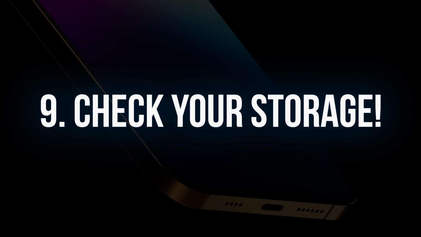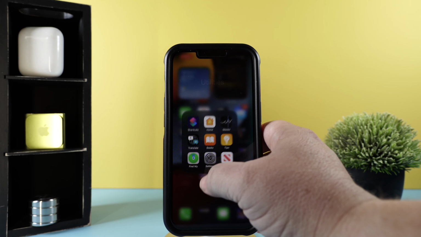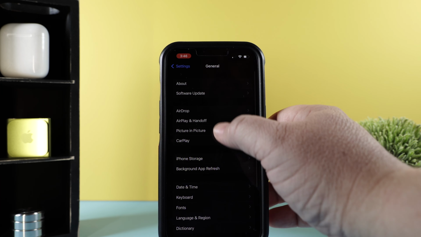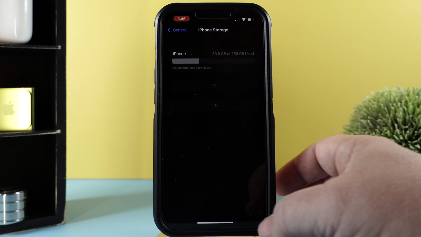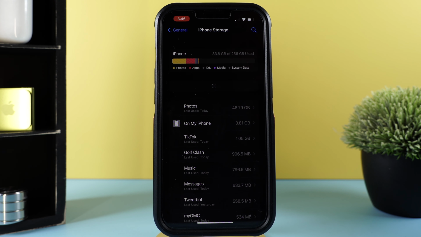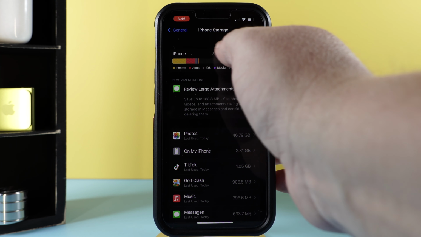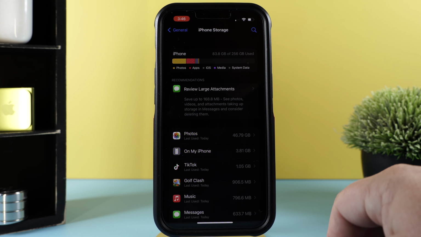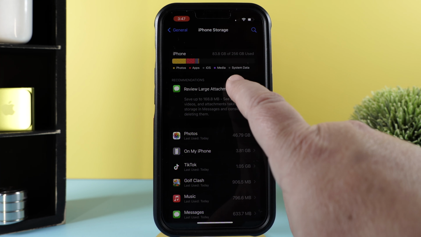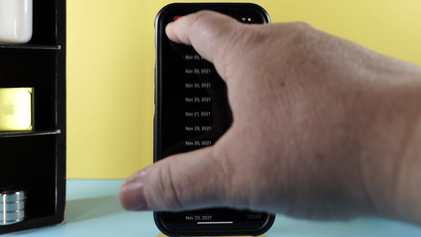Number 9, have you checked your space? This is something that you may or may not want to hear, but it is nice to go ahead and check your phone storage every once in a while to see what you've got left. And to do that, you're going to go into Settings, General, move down a little bit to your phone storage, go ahead and tap on that. Now, this could take a couple seconds depending on how much you have on your phone. But now what you're looking at is your total storage compared to how much you have used. You can review large attachments and you can clear those out as well.